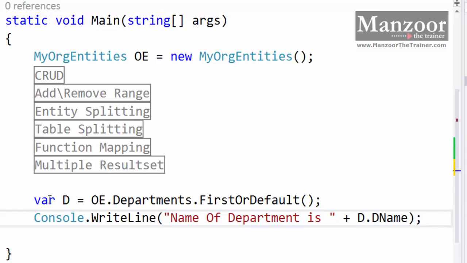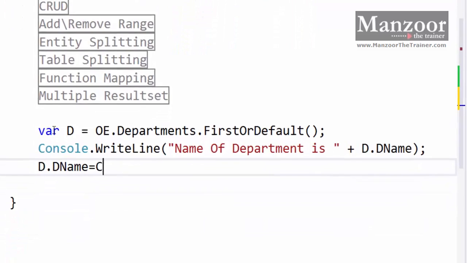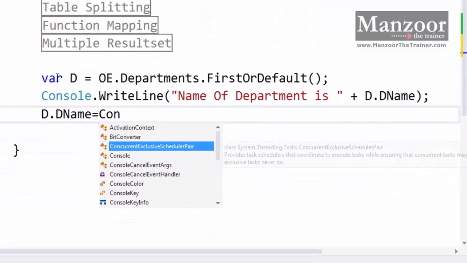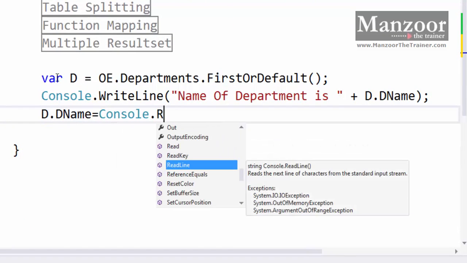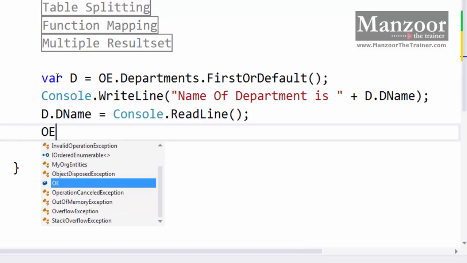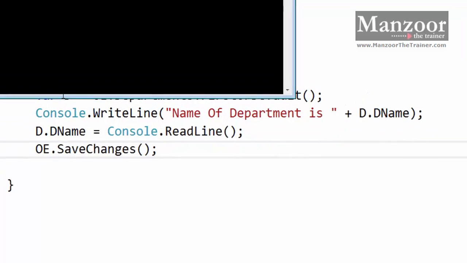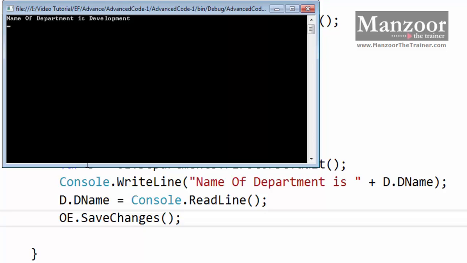That's cool. Now I want to update that name, d dot department name, and I want to read the value from the keyboard. So I'll say console dot read line. Once I read it, I'll simply say OE dot save changes. Now I'll say F5. Name of the department is development.